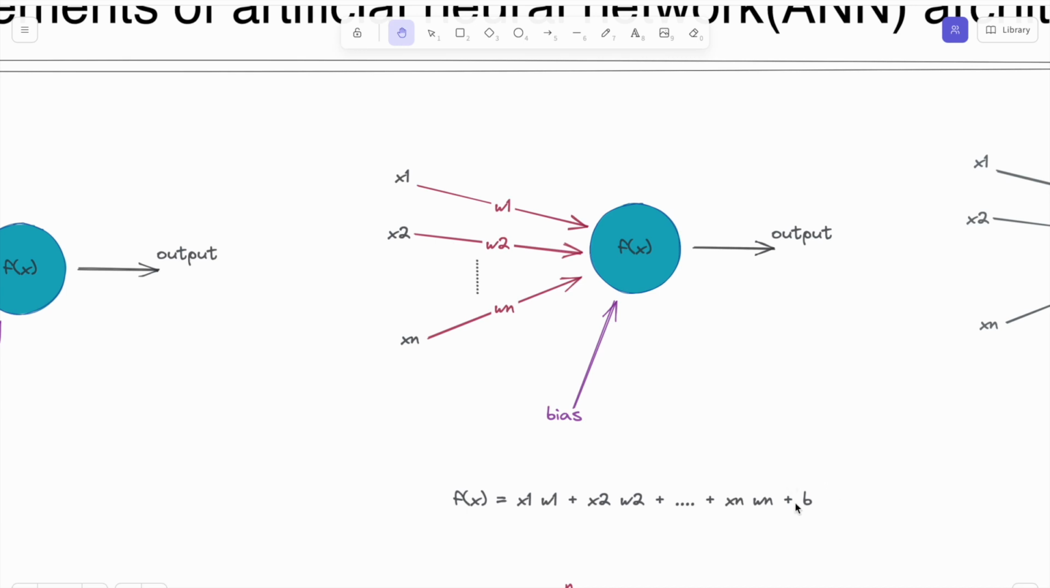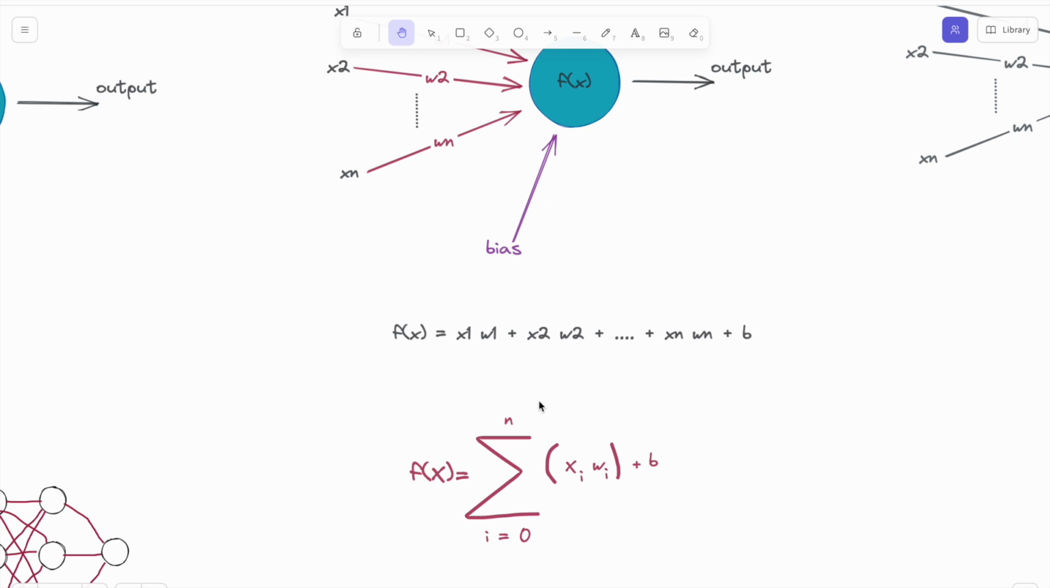Then we will of course add our bias. Be careful, we can have multiple inputs, but we will have one bias for each neuron. The formula of that will be something like that. From 0 to n, we will implement a multiplication operation for each input and its weight. Then we will add our bias.